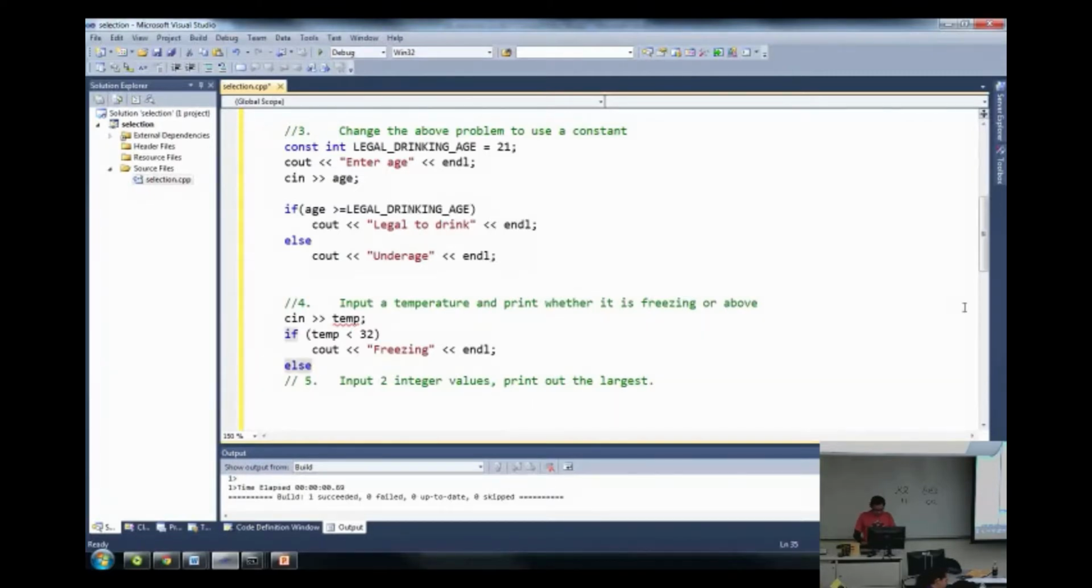If you've done number 5 for 2 integer values and you're printing which is largest, let's also take care of the scenario where they're the same. So let's do number 5. Let's do an extension to number 5. Let's do greater than. Well, wait a second. The largest is, let me hold that thought. I'll put it up there.